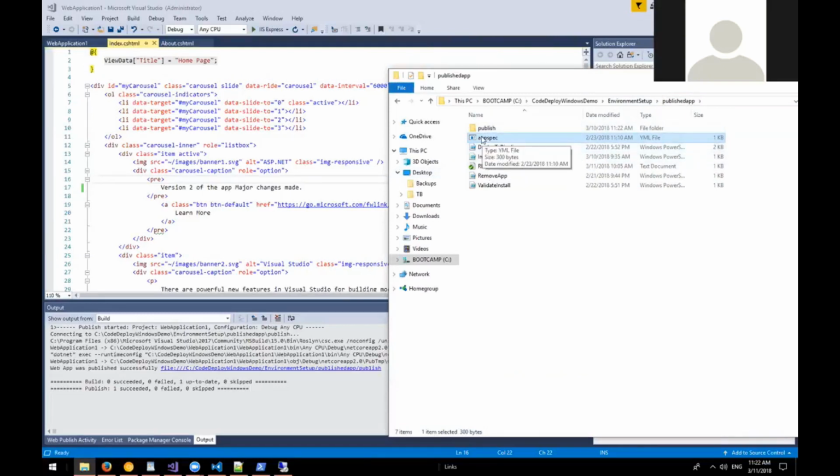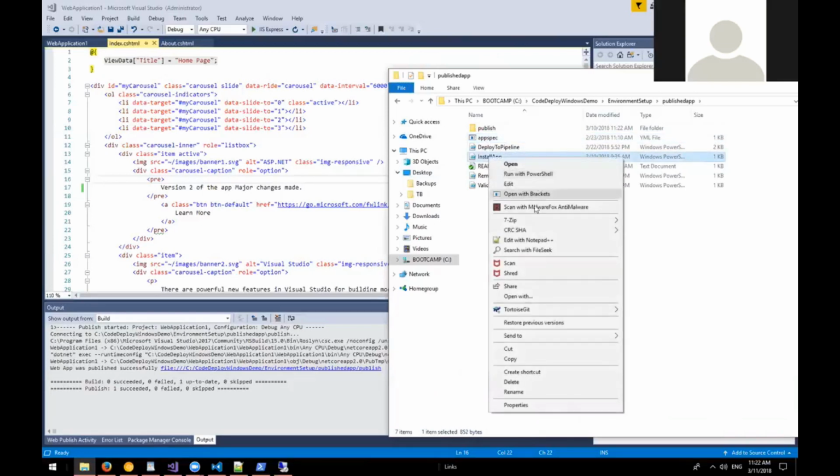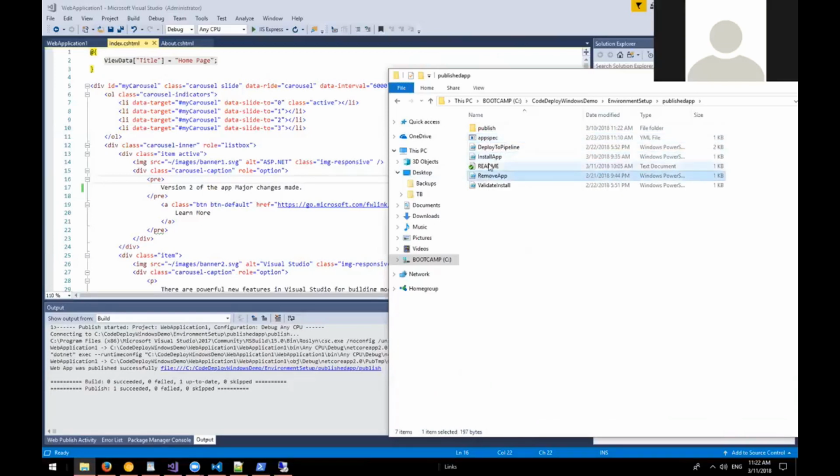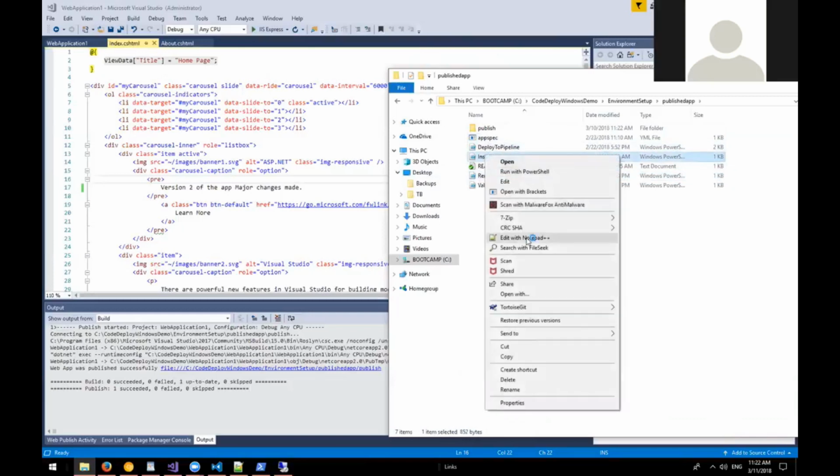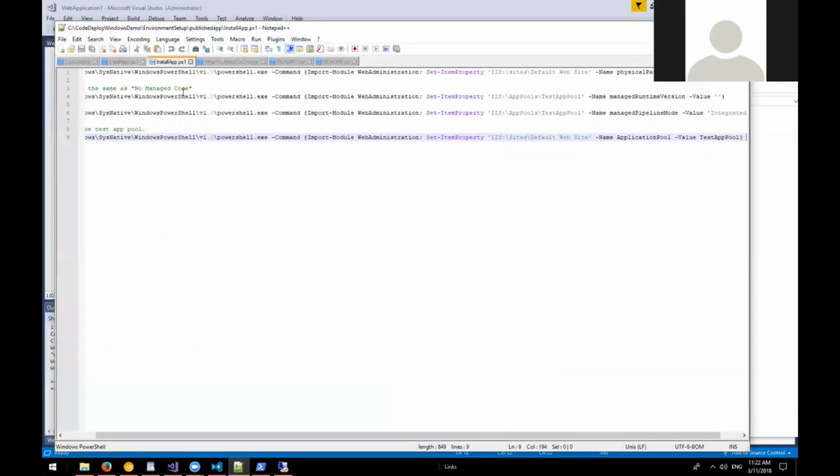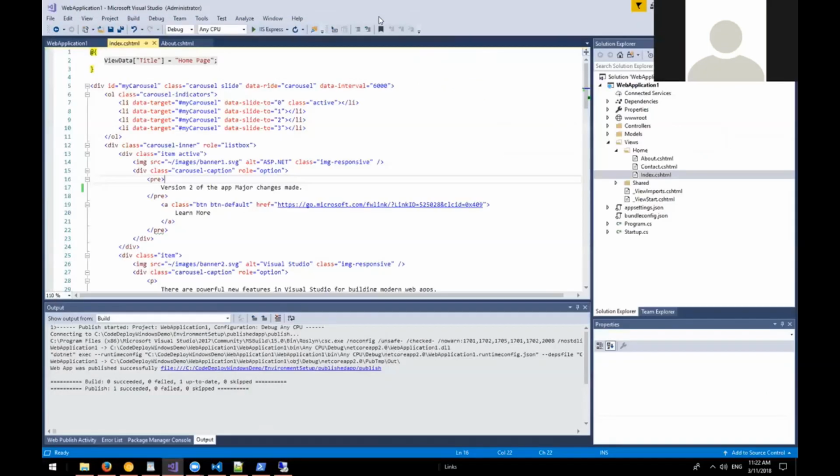So on the remote end, it's going to unzip that, and it's going to look at your app spec, and it's going to execute the remove and then the install scripts right here. If you want to take a look at the install apps here, just make sure that you have your test app pool set up, your website set up. So that's how you can keep deploying new versions of the app over and over again.